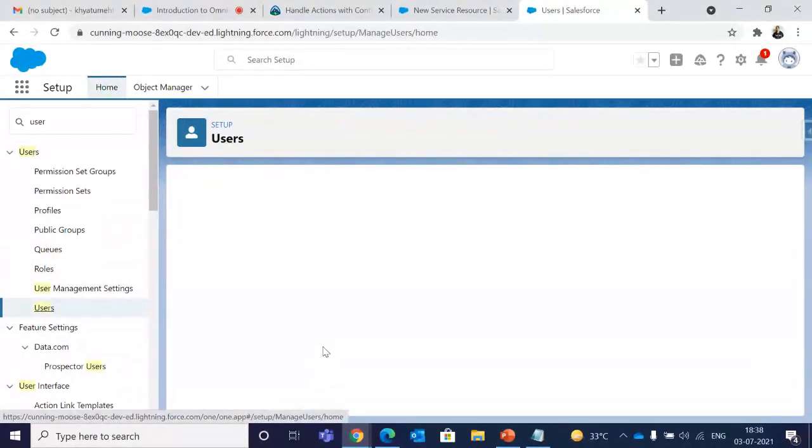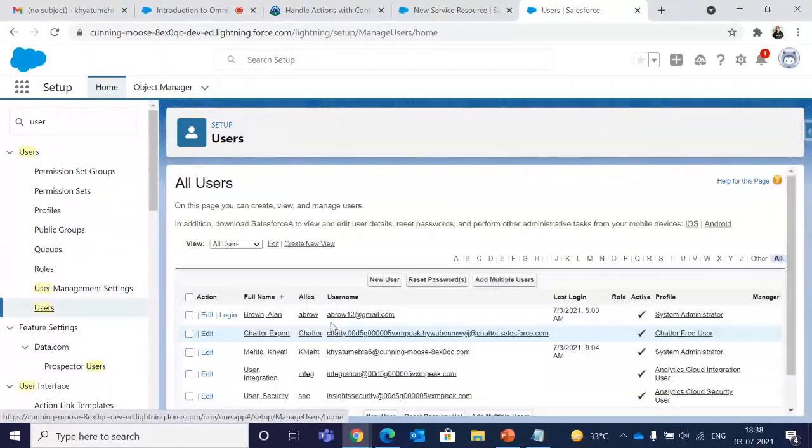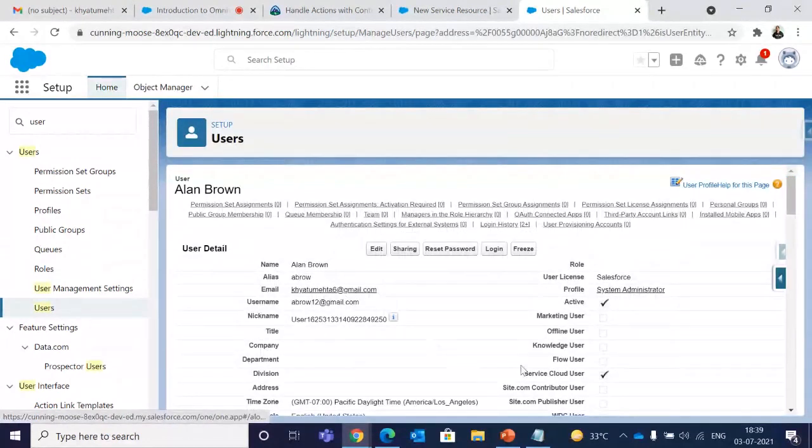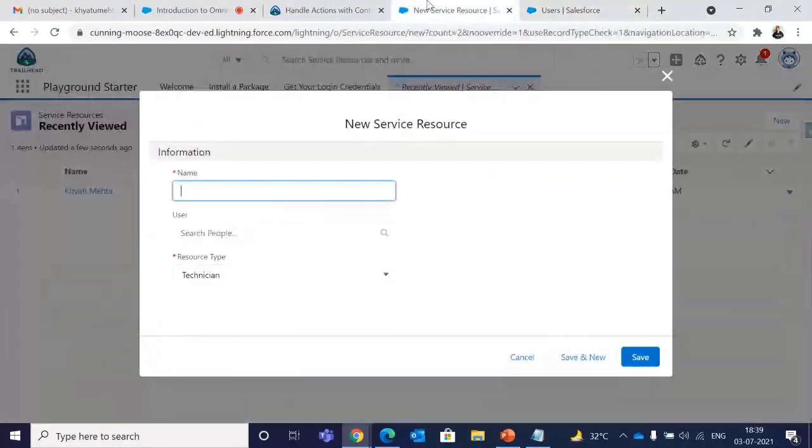I have created beforehand, but I'll show you guys. I've created this Alan Brown. When you create the user, make sure that you mark the Service Cloud user checkbox. If you don't make sure that this checkbox has been checked, then as an agent, as Alan Brown, you won't be able to receive any. So this checkbox is needed.